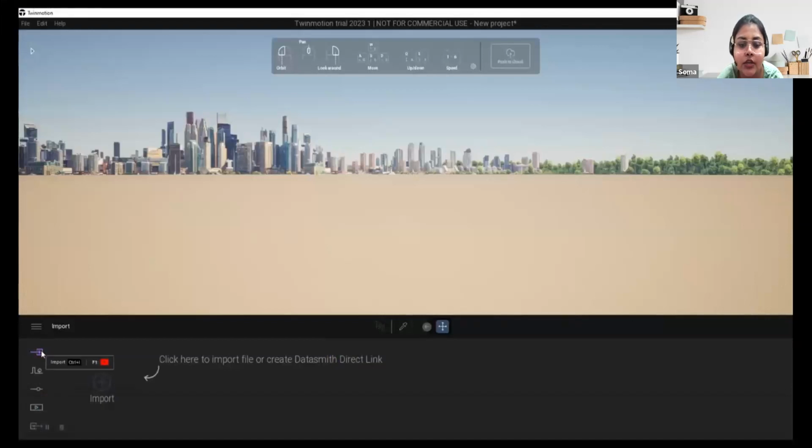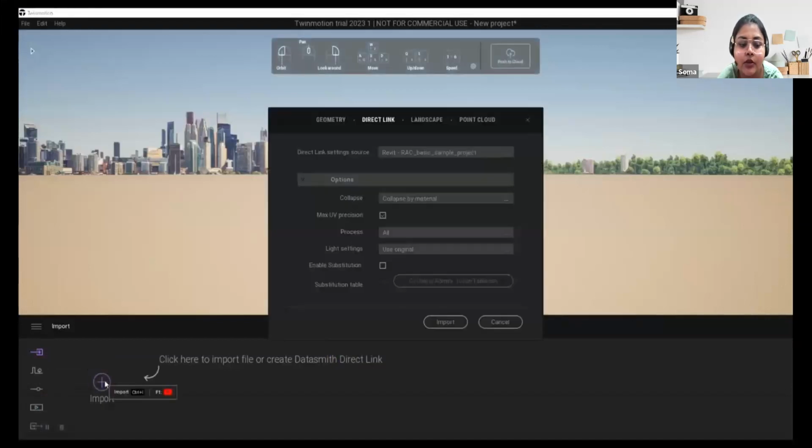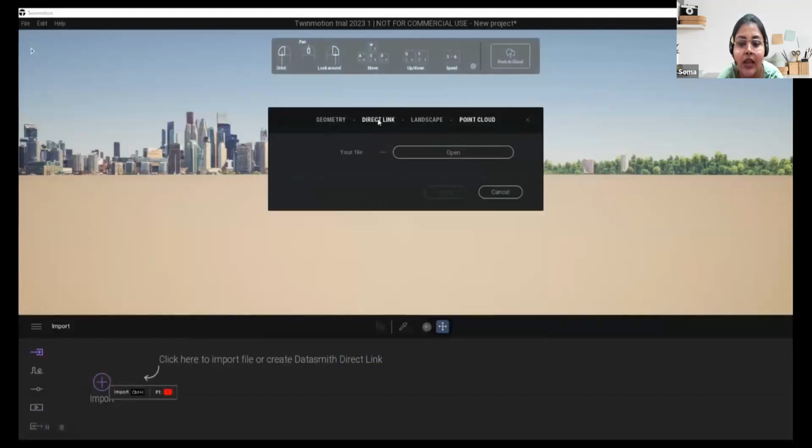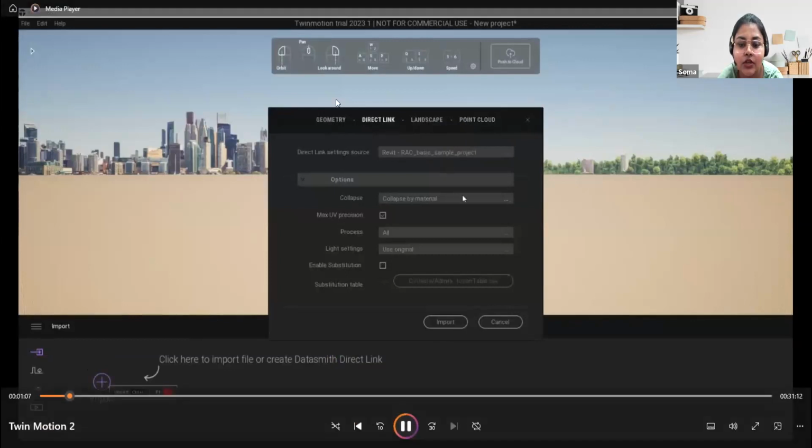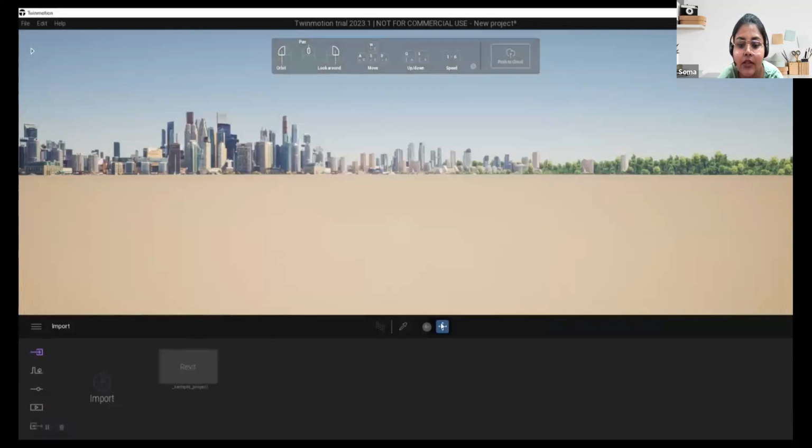Here, once you link it into your Twinmotion environment, you can import the file. You can either go for the geometry or direct link, or if you have to go for landscape or point cloud, you can choose that option. I'll be going for the link option because I'm linking it via the Revit with the materials.